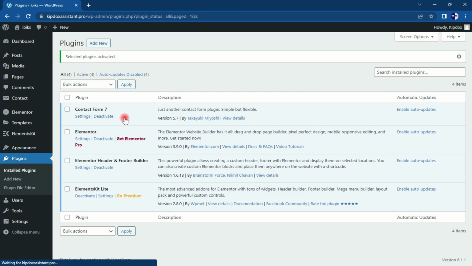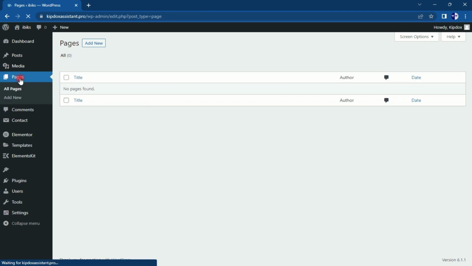So our plugin has been activated. The next thing we have to do now is to go and curate our pages. So we click on page. Like I said, I will be using templates for this website, and we need 4 pages. So let's create our pages.